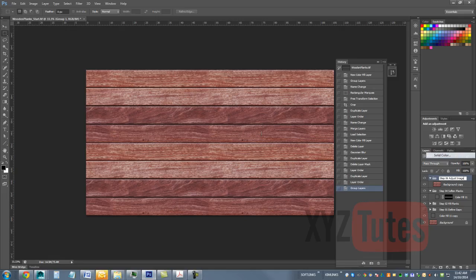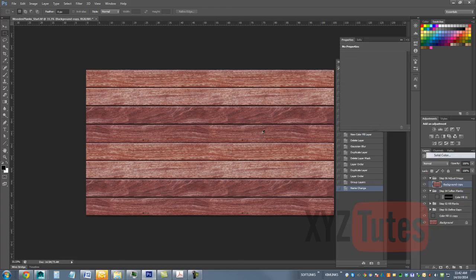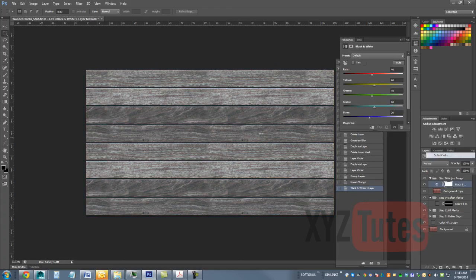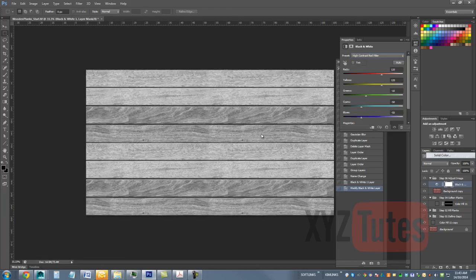Okay, and then on top of this layer here, we're going to add an adjustment layer. So one we're going to choose is black and white. So these layers work a bit like a blur filter, where it affects things. This one's affecting color, and it applies to everything that's beneath it, and it can also be masked. So I'll get you to just choose a preset I've got here, which is high contrast red filter. And that's going to brighten everything and leave some dark bits in there on this group.